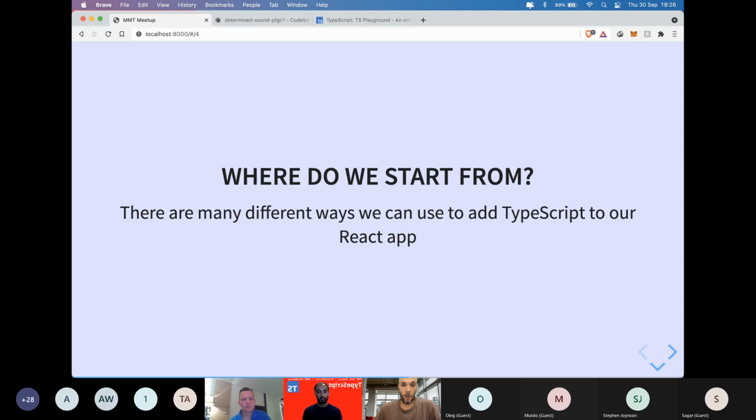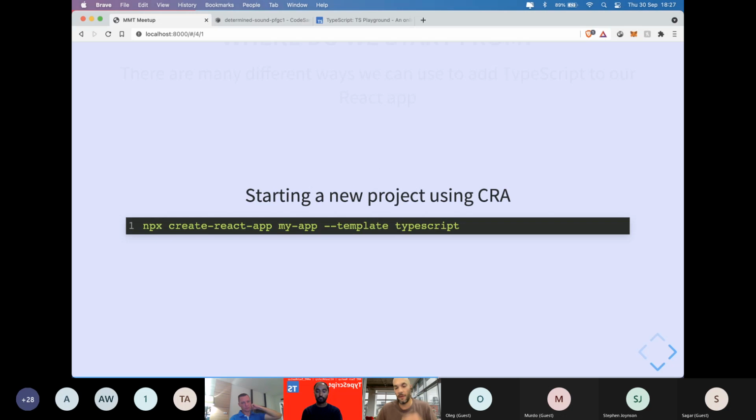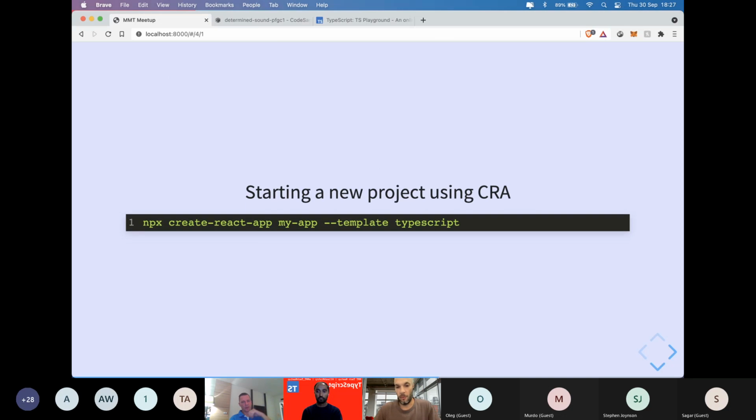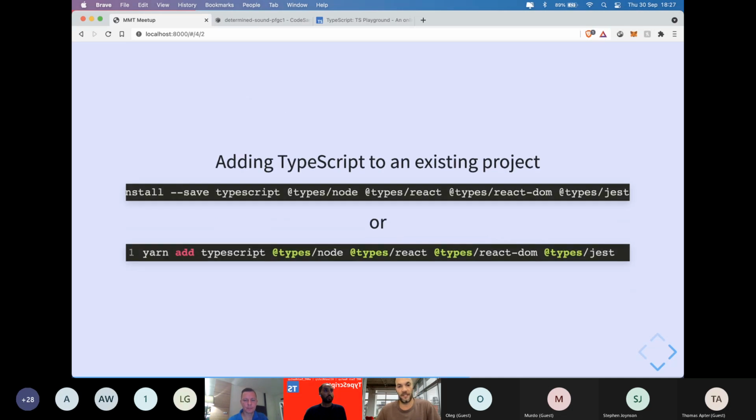So passing to the main topic of the presentation, where do we start if we want to use TypeScript in our existing or new application? Well, there are a few ways. I think the simplest and most straightforward is just using create React app, and we need to use this flag with a TypeScript template, and this basically will generate a React application where you can use TypeScript directly, and we are going to see that in just a few seconds.